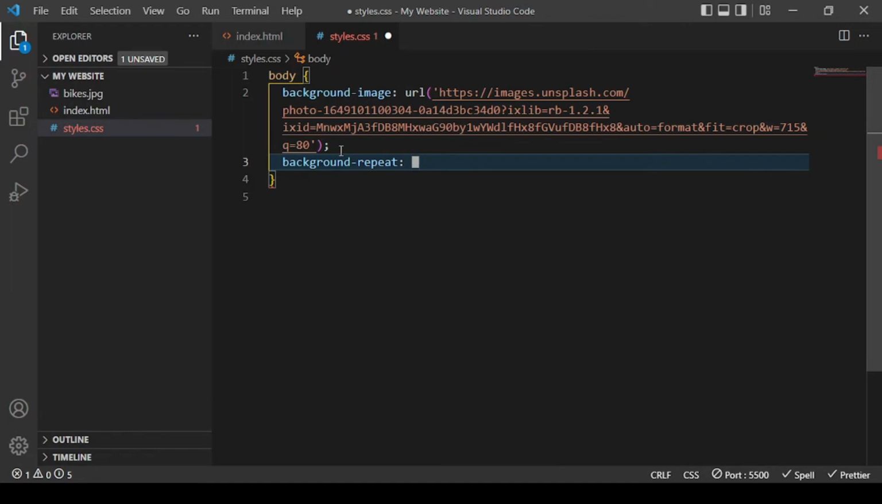And after that colon, you can say no-repeat. All right, that's the value of this background-repeat. So we'll say we don't want any background repeat, we make it no-repeat. Then we'll close them. Whenever you write your CSS, always remember to add your semicolon to close them. If you don't close them, you will get an error.